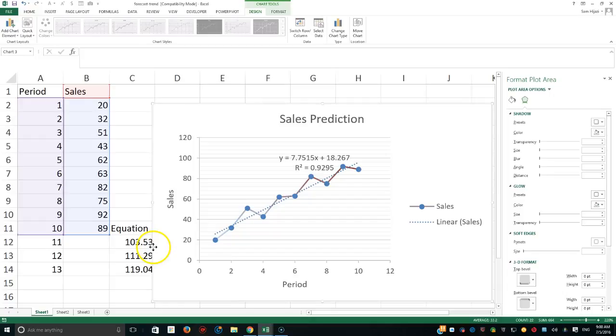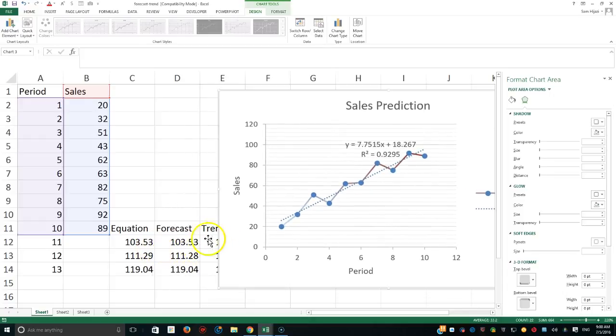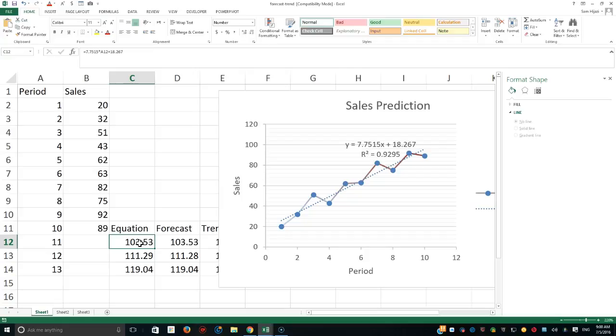So I'm going to put that here. It's going to be a full chart. And for the equation, in order to predict period 11 based on the equation, we're going to say, okay, 7.7515, that is the coefficient of x, multiplied by the period, in this case period 11, plus, of course, 18, which is the y-intercept. And we're going to see that it gives me 103. That's the prediction based on the equation.